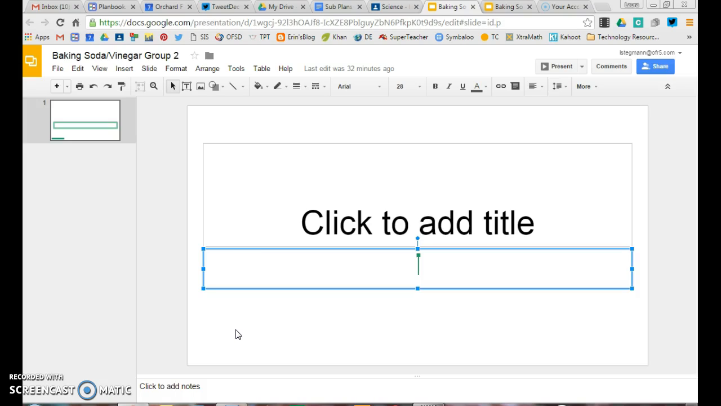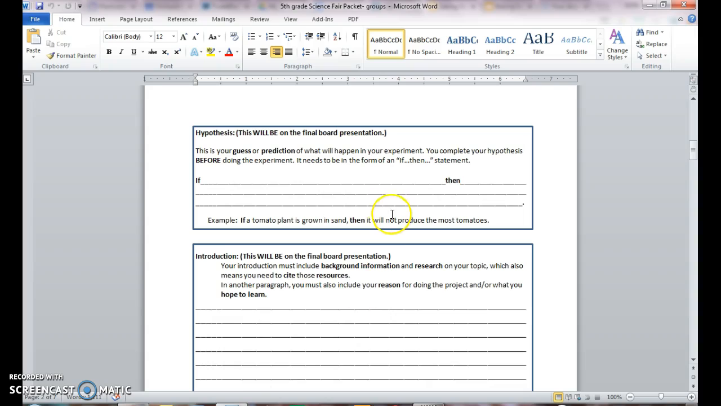So for instance, Emmy thinks that blank will happen. Dylan thinks that this will happen. So it's okay if not everybody wants the same hypothesis, and that's all right, okay? Let's go back now to our hypothesis.